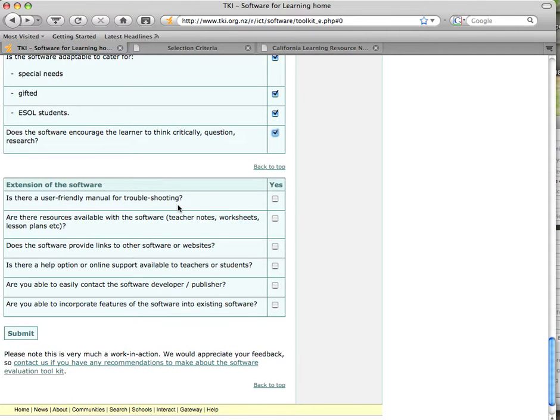Is there a user-friendly manual? I have to admit that I don't know. I didn't look at the manual yet. I just downloaded this yesterday and gave it a whirl, but I haven't looked at the manual. I'm assuming there are, because there was a lot of online discussion about this particular tool. Are there resources available? No. Links. I think that probably doesn't fit this tool, so I'll leave it blank.